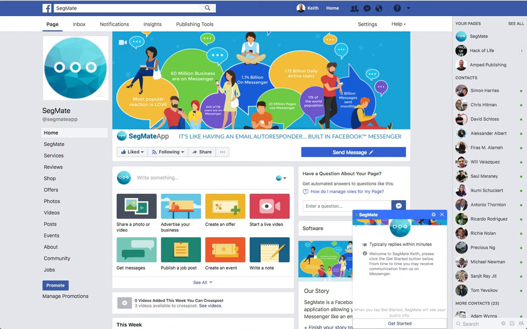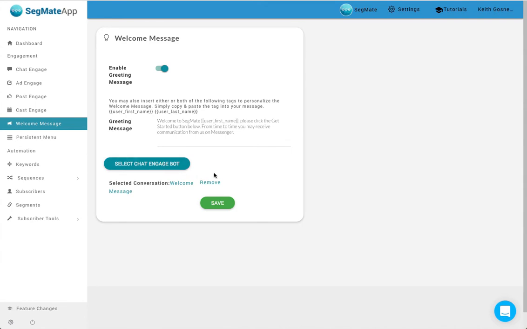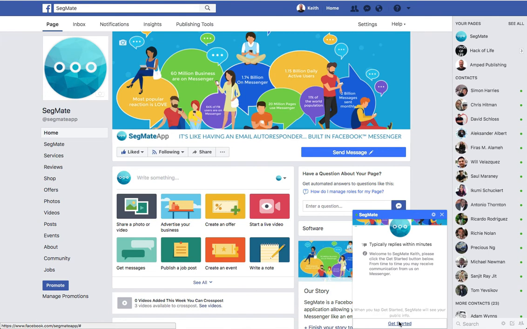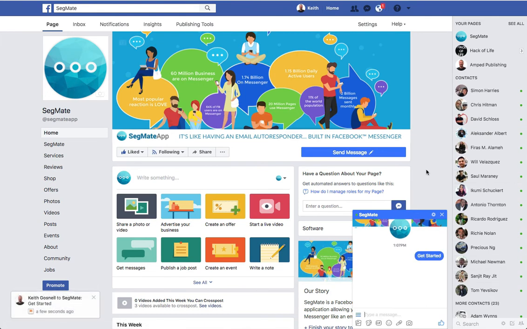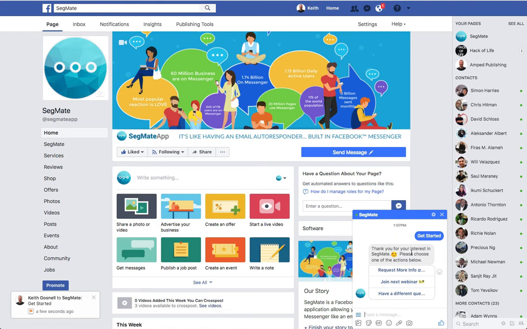All right, so that was the message that we saw right here. Now, when I click that Get Started, this bot is going to go ahead and launch. All right, so we'll go ahead and click Get Started, and you're going to see that we are going to have our bot launch. And there it is. It's the thank you for your interest in SegMate. And then I lead them through to get to my end goal, right? So whatever that end goal is, that's what we want to have happen here. It's a great way to get that first interaction going with your visitors, okay?